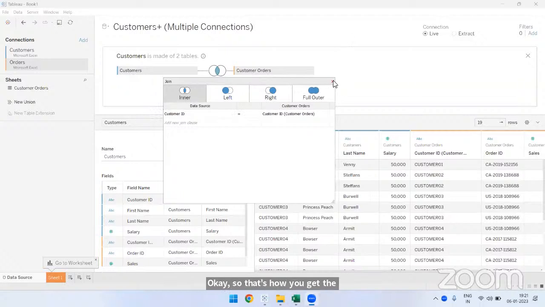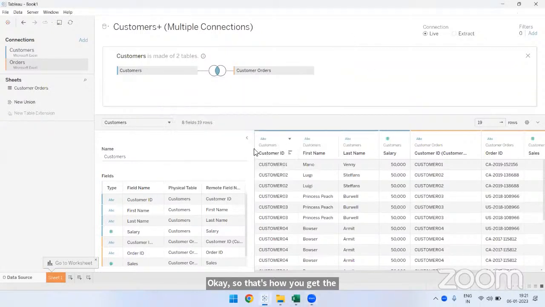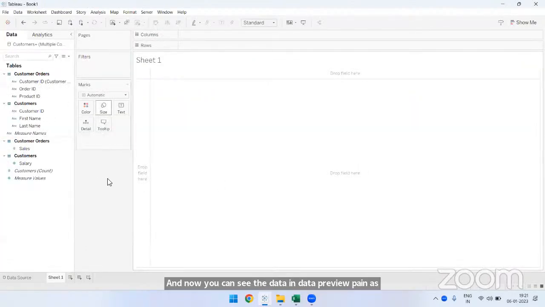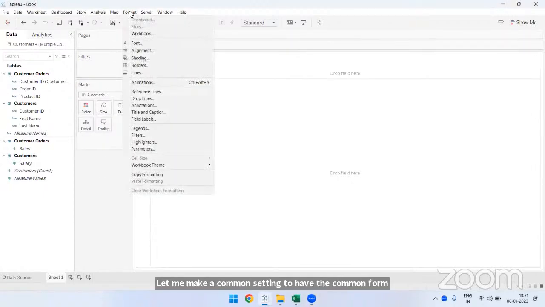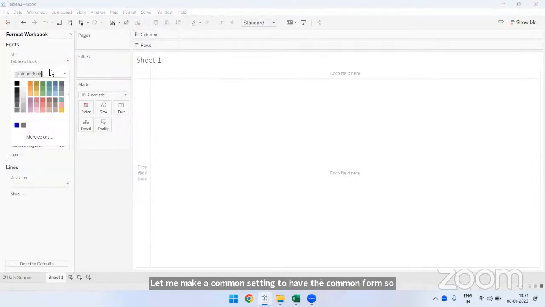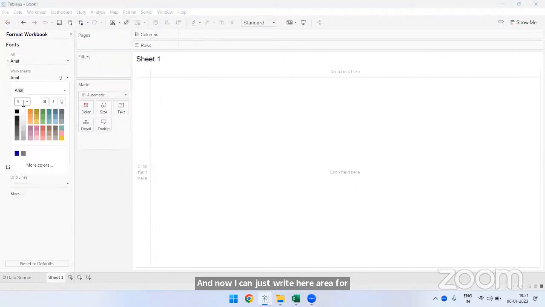Now click cancel, and now you can see the data in the data preview pane as well. Now let's go to sheet 1. Let me make a common setting to have the common font. So I can go to format, and then go to workbook. And now I can just write here Arial font, black color, and let me make it 12.